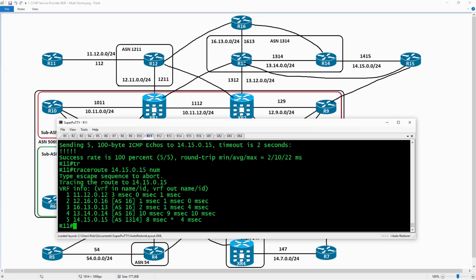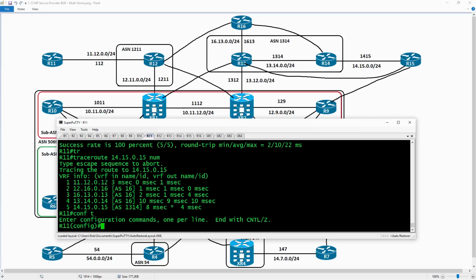Now, that's 5 AS hops. In this case right here, technically that's 5 router hops, but there's actually only 2 AS hops. So what I'm going to do here is on this connection, this is a brand new peering, by the way.